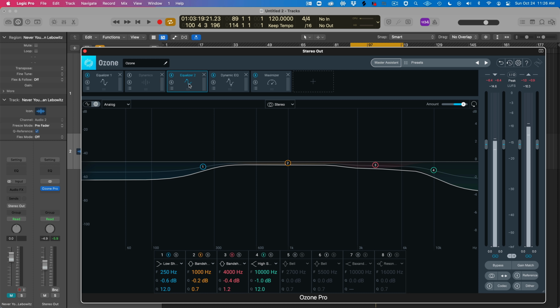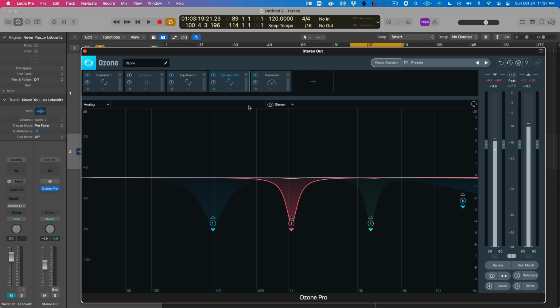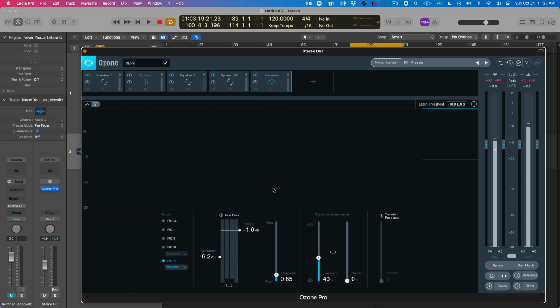Another EQ afterwards, 1 and 2. This one doing a bit of a bandpass boost here. And then we have a dynamic EQ pulling out what could be some resonant frequencies so that they don't go into the limiter, which is the maximizer at the final stage here. And it set a ceiling of -1 dB, which makes sense for streaming because there's all kinds of processing that might raise the body of the audio on the other side.